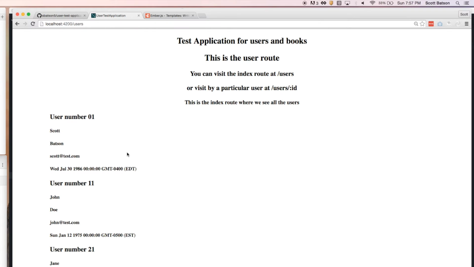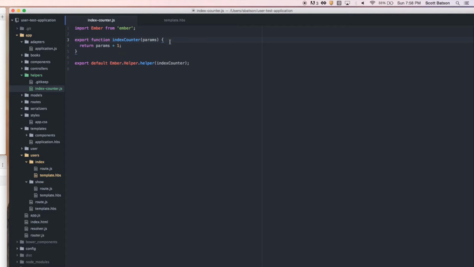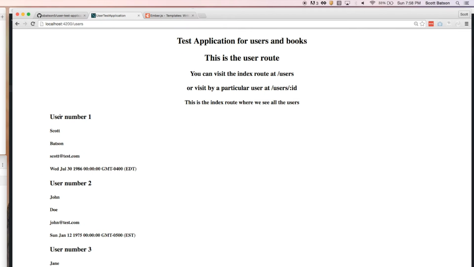So we got users number 0, and then we added 1 to it. So it concatenated information for us. That's really not what we want. So what do we need to do? We probably need to parse this as a string. So const number equals, let's say parseFloat params, and then we'll return number plus 1, and let's see what that does. Here we go. Users number 1, user number 2, user number 3. There. Really, really simple helper.